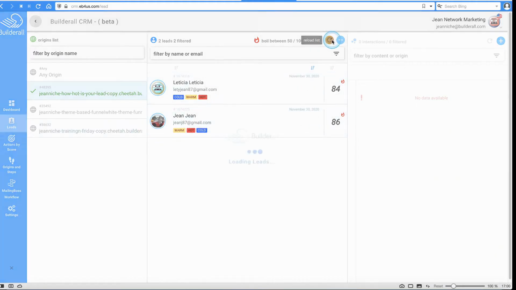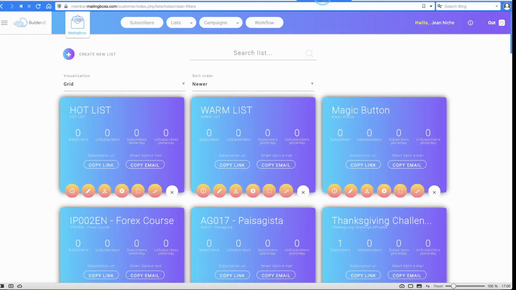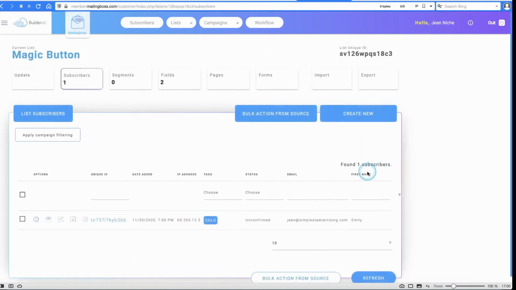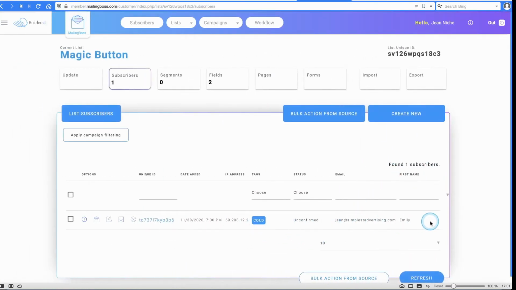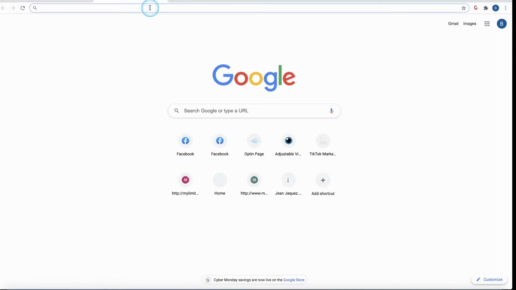So if we refresh the CRM, you see that it says Emily. Emily because I didn't put a last name. I just put Emily. So Emily is cold. So let's check our email list right here. Let's refresh. So here we have magic button, right? That's Emily, right? There you go. It is cold. And I haven't confirmed, so let's actually go and confirm this. So I have a confirmed opt-in.